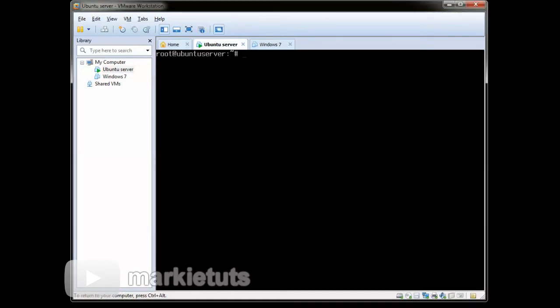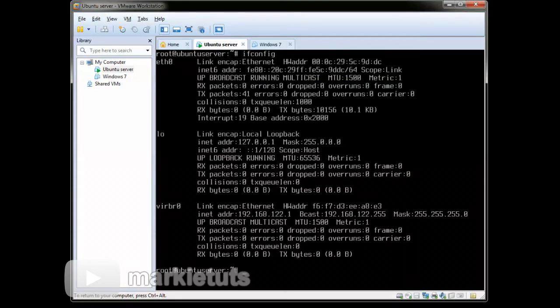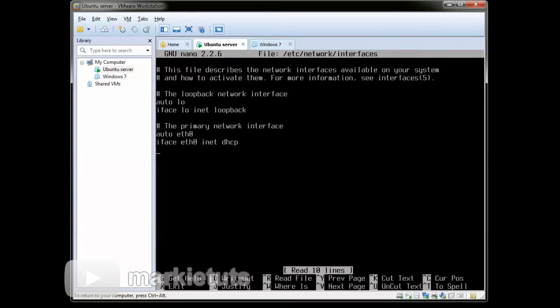So now we will verify our network hardware. Type in ifconfig, press Enter. We have 3 existing network adapters. We will just configure eth0. Type nano space /etc/network/interfaces. Press Enter. We will type additional entries to our configuration.